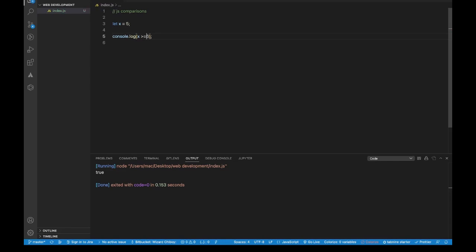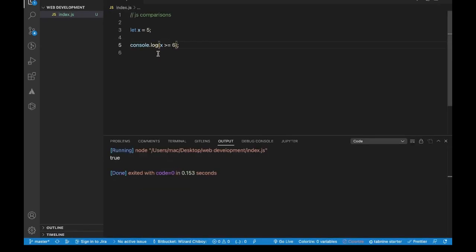So what about saying x greater than or equal to? This is how you write greater than or equal to. I have to zoom in so that we can see it clearly. x greater than or equal to 6 means: is x greater than 6? If it's not, check if it is equal to 6. Both conditions are not met, so this is going to be false. The same thing applies to less than or equal to.